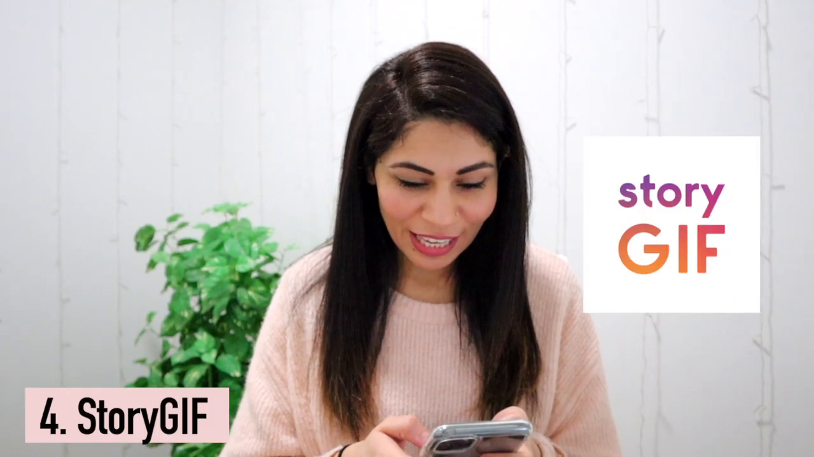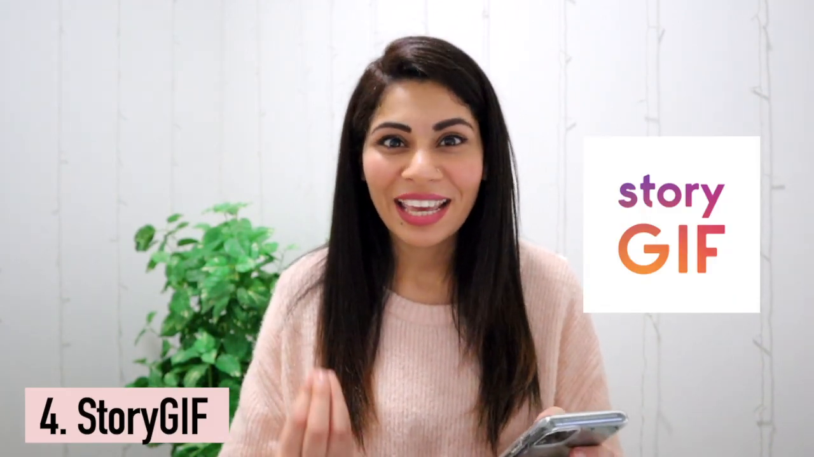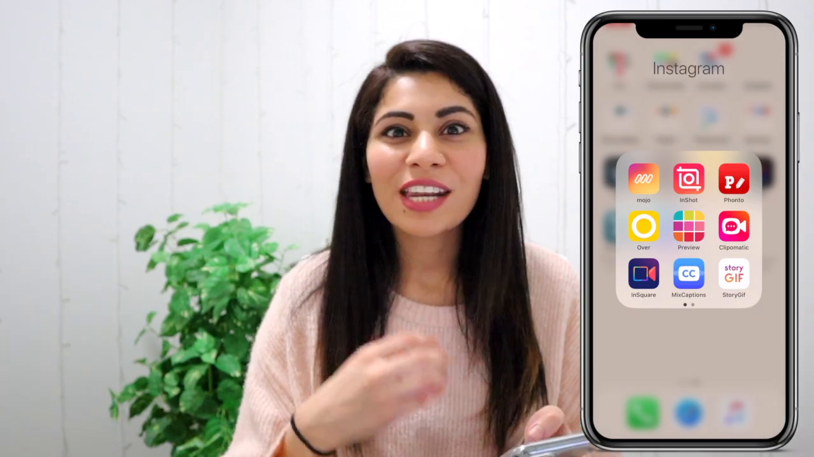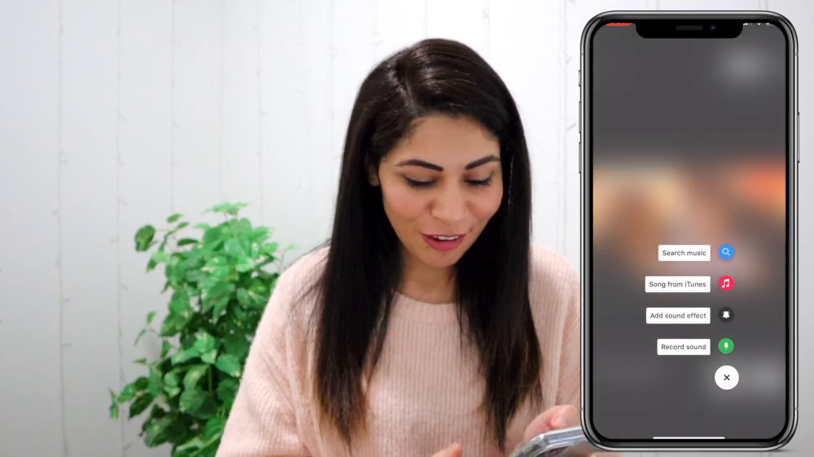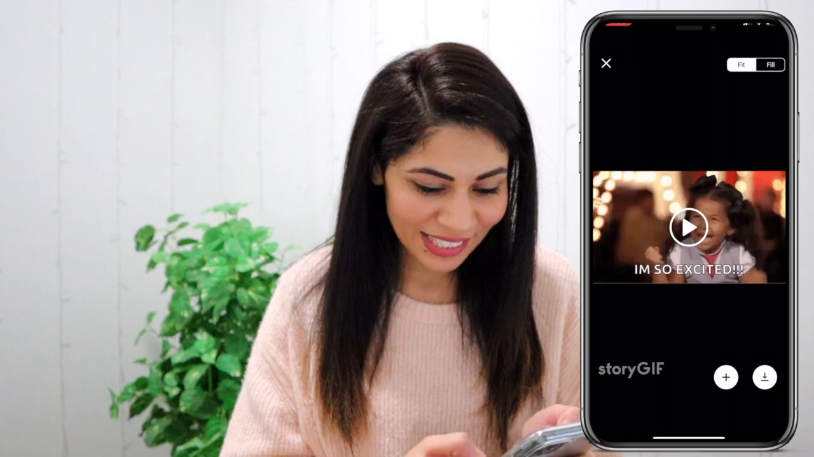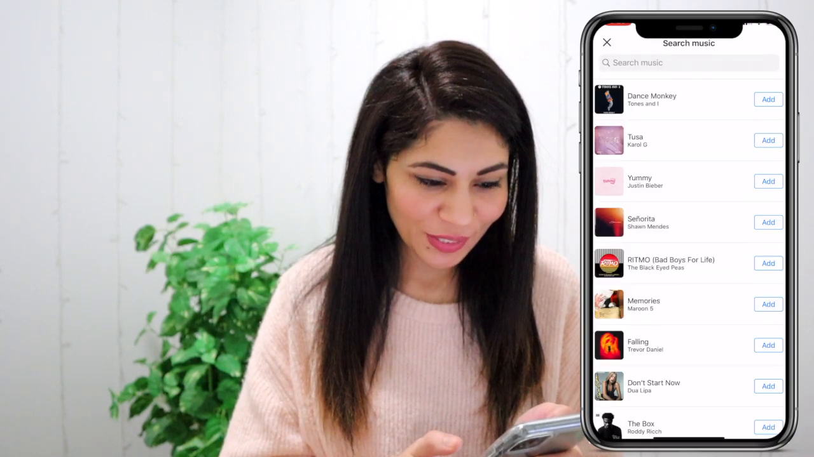Now, as you know, you can share GIFs in Instagram stories, but if you want some external GIFs to share in your stories for more humor, then instead of downloading it from some external source, you can actually use this app called Story GIF, and there are a lot of trending GIFs that you can directly share in your Instagram stories. And you can also search new GIFs according to your moods. And not only that, you can actually add music to that GIF as well. So you just click on this plus sign and you search for the music.